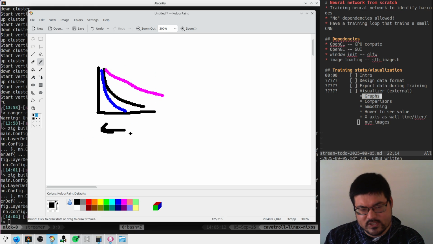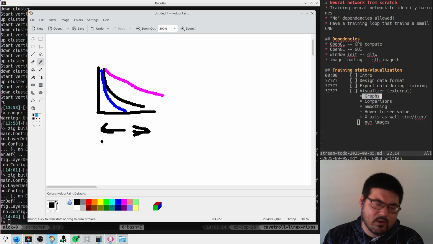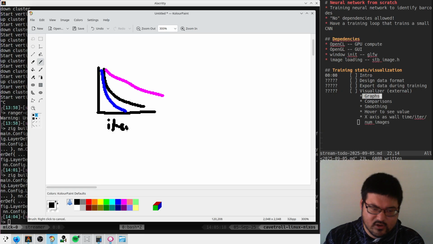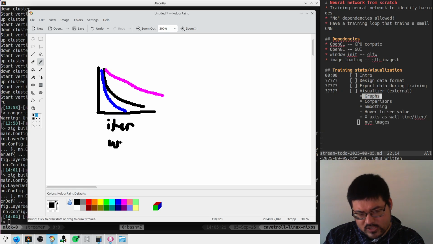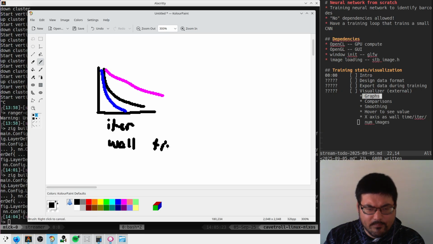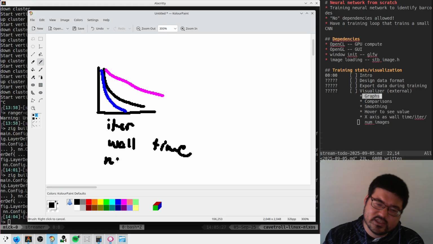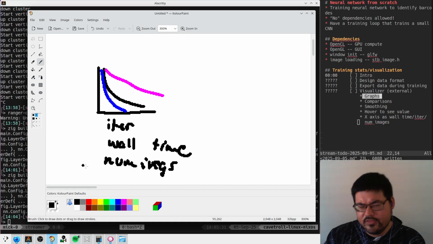X-axis here is interesting, right? On the x-axis, maybe we want to look at this thing in terms of iterations. Maybe we want to look at these things in terms of wall time. Maybe we want to look at this thing in terms of number of images processed, right? These are all things that I think are interesting for the x-axis.